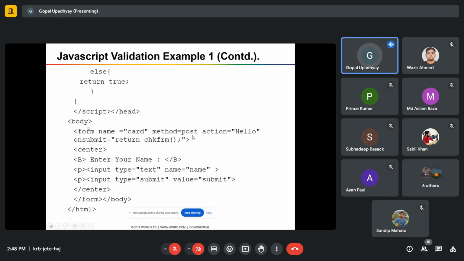So suppose I'm having this inside the body tag, I'm having this form tag. Actually form name equals to card, method equals to post, and here I'm using the onsubmit event. Before submitting this form, or before sending this request to this action called hello, suppose hello is some component, when I pass this request, that request will be mapped with this hello. But before that, on submit of this form, I want to call this method actually.